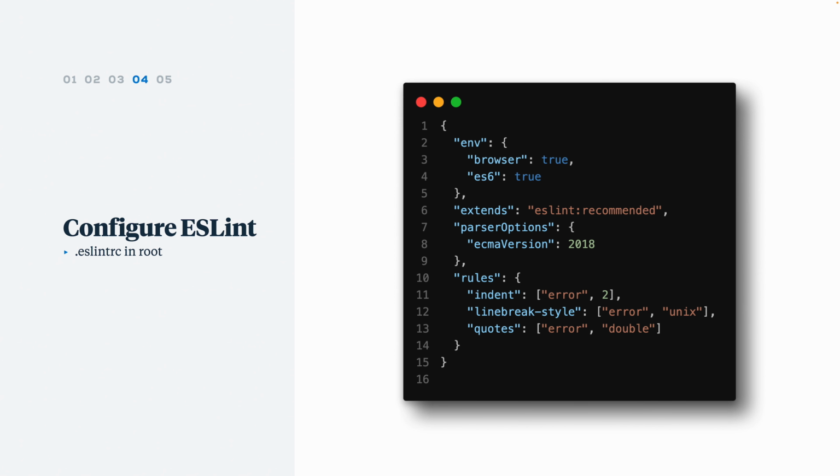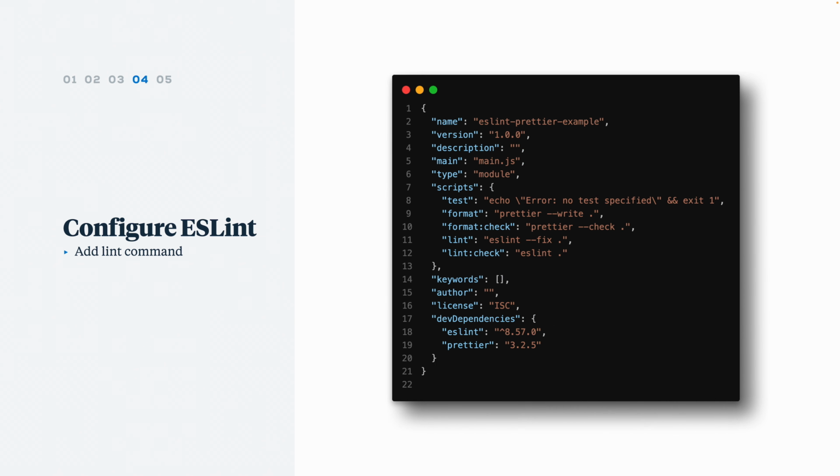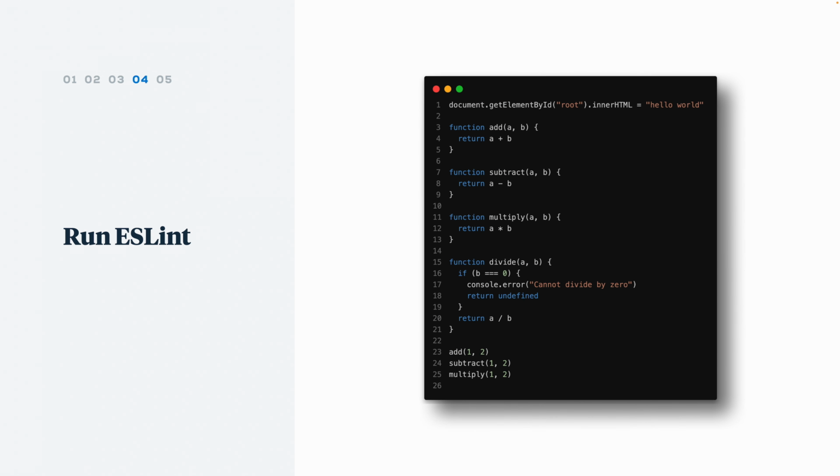However, for this demonstration, I've manually created a .eslintrc file at the root of our project with a basic rule set. We will then add a lint script to our package.json, similar to what we did for Prettier. We're now ready to run our linter.